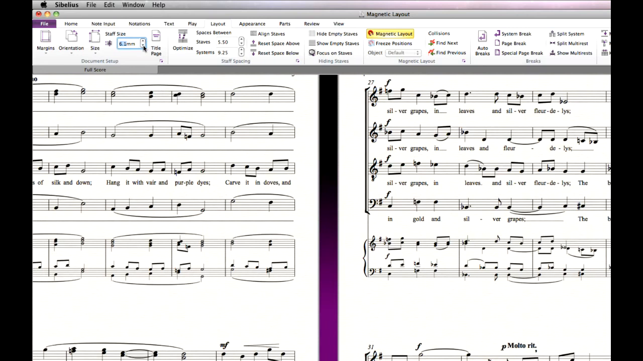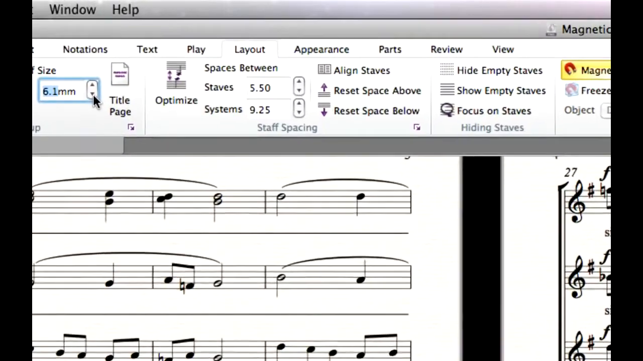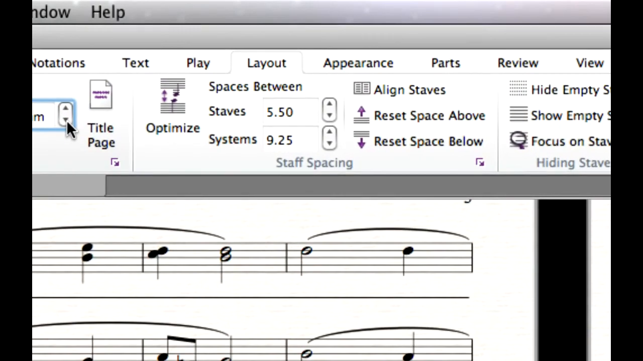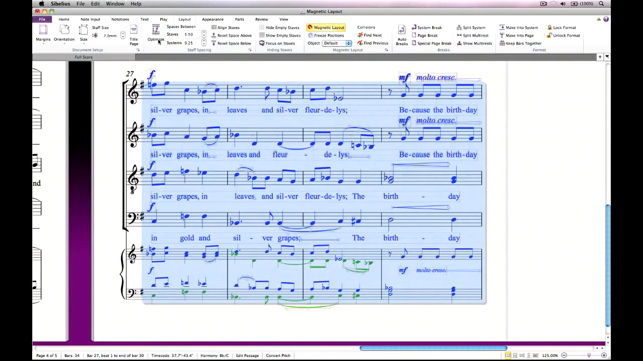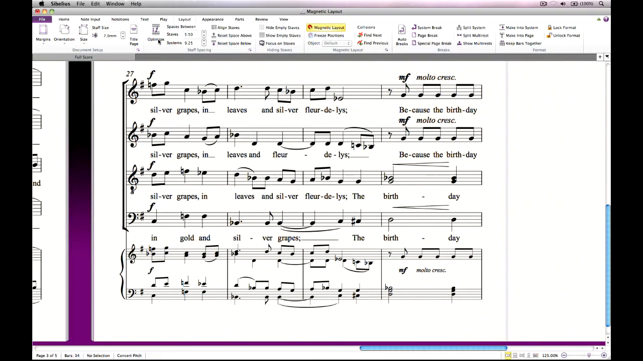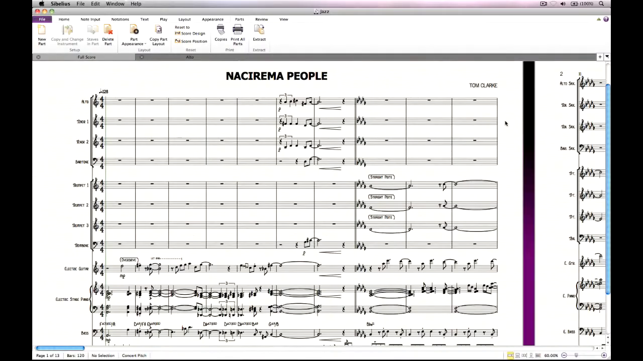To move staves further apart or closer together, adjust the distance between staves and systems in the staff spacing group. If you find the staves are too close together, clicking Optimize will intelligently improve the layout of the selected passage or the whole score. Sibelius makes creating parts for individual instruments very easy. Because they are always there in the background, automatically kept in sync with edits that you make to the full score, they are called dynamic parts.